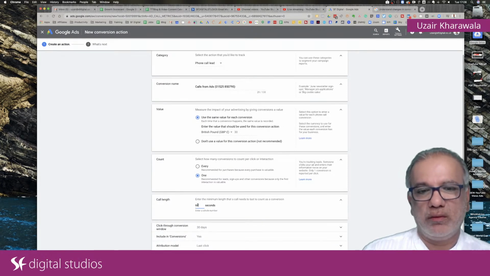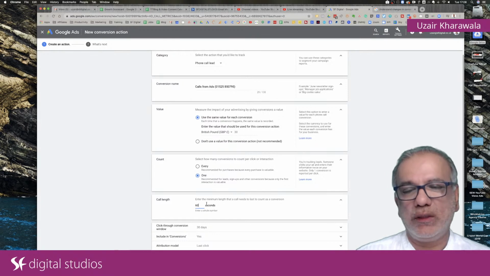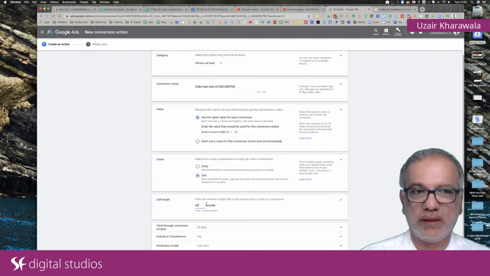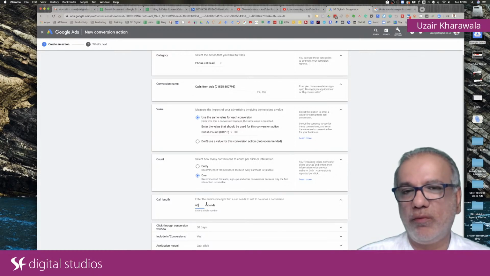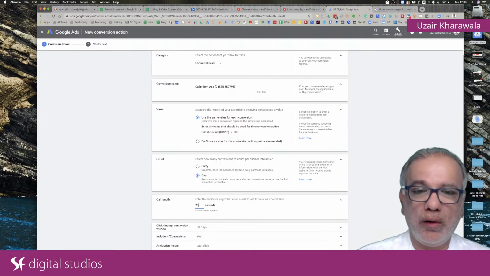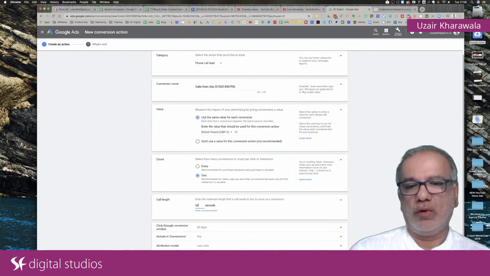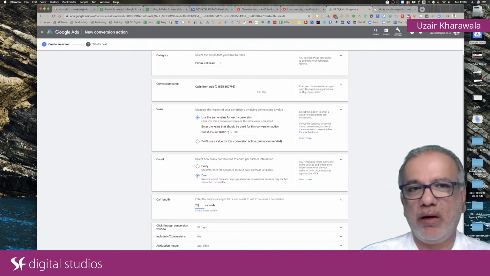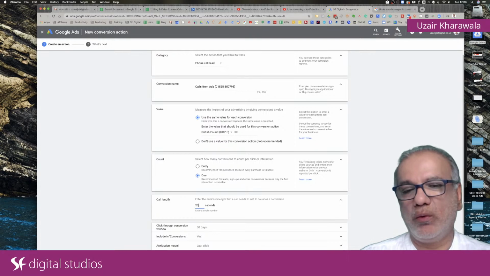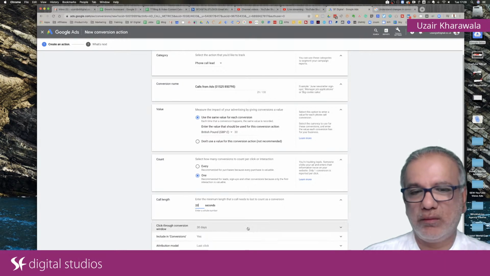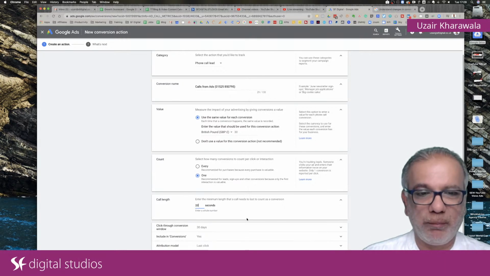Now call length. To qualify the call as a conversion, it really depends on how you want to track, whether you want to set it up as a 60-second call that will qualify as a conversion, or you could have it as a 20-second minimum call length. So what this does is, if somebody hangs up the phone after 5 seconds because they may have accidentally clicked on your ad and come through, or you are not the one they are looking for, I don't want this to be classified as a conversion. So the call length is whatever you want to keep it for your campaigns.